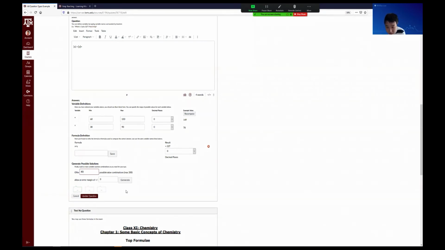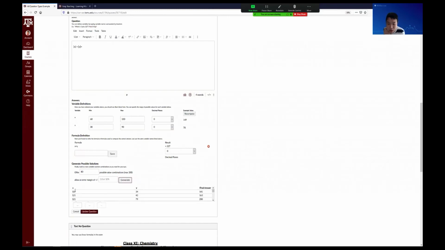You can do the margin of error again if you want, but I'm not going to. I'm just going to click generate and let it generate the numbers. Wait for it. There you go. It shows you in this column all those different random values, between the minimum and maximum you put in. So 107, 121 looks correct. For Y, it needs to be in the range of 30 to 90. Everything looks correct. I'm happy, and you can update the question.